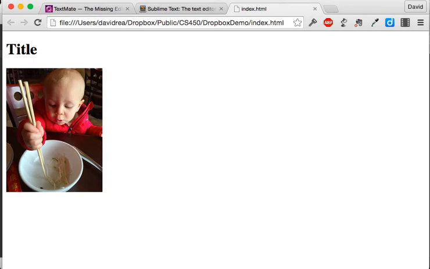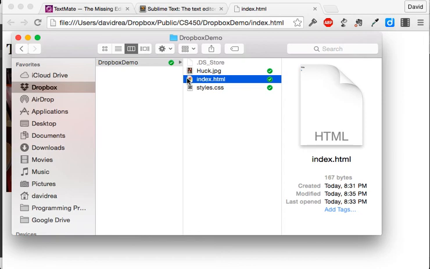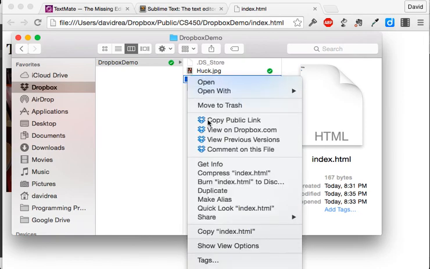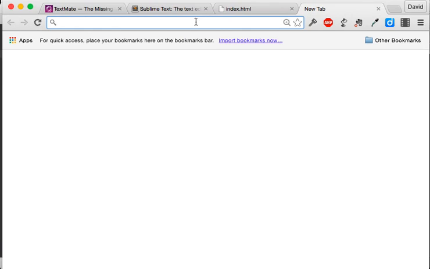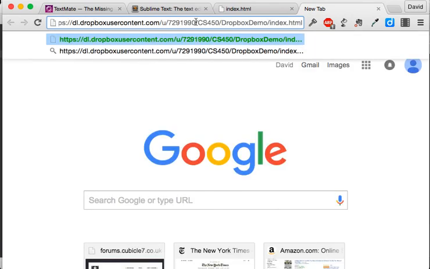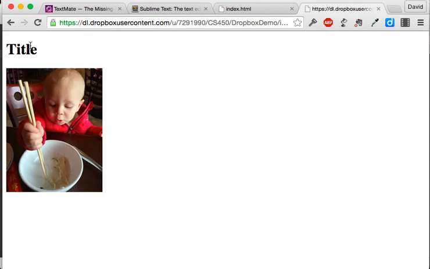Now here comes the magic. Because we did all of this in Dropbox, I can now come over here, click on this file, do copy public link, we'll make a new tab here, paste it, give it a moment, and look, it still loads our page with the image, and because the image is small, we know it also loaded the style sheet. So there, we have now used Dropbox as a free web server.